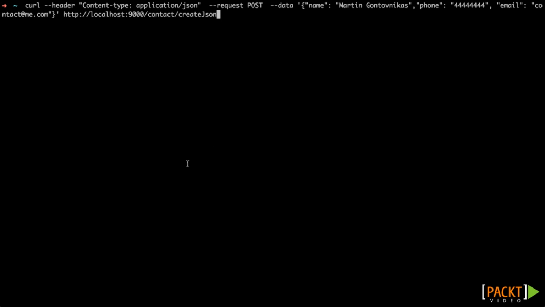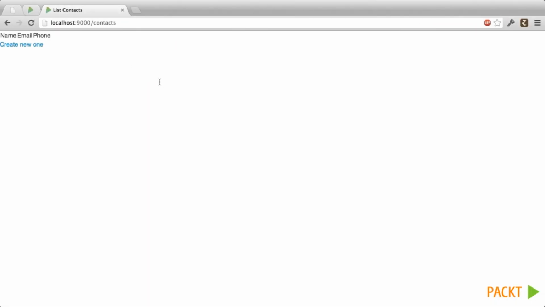Okay, so here we have a curl which says that the content type is application JSON. We're going to do a POST and the data will be name, Martin Gontavnikas, phone, and email, to the URL that we have defined. Let's see what happens when we do this. It says saved. And now let's reload here and voila, we have our contact created.